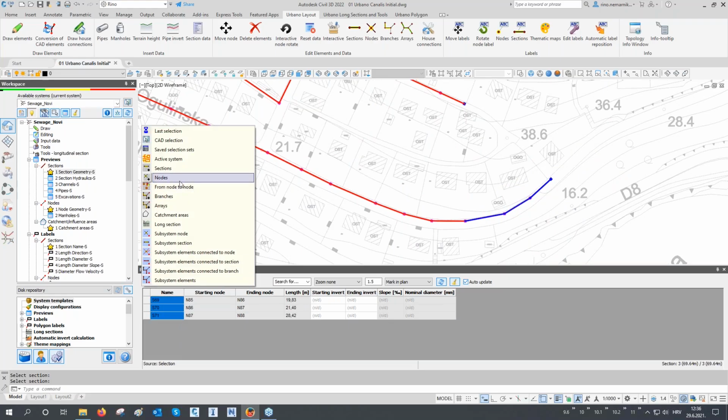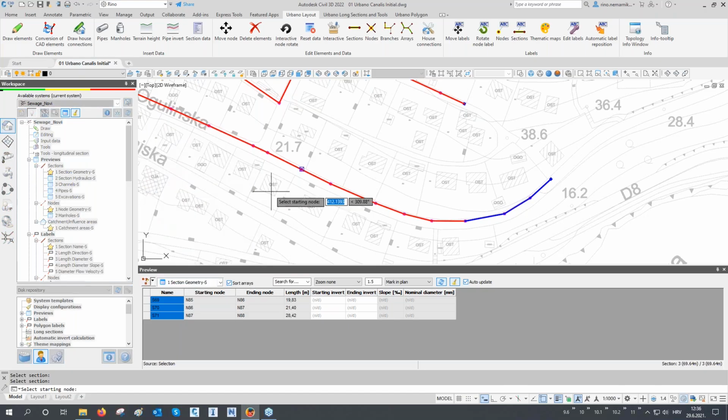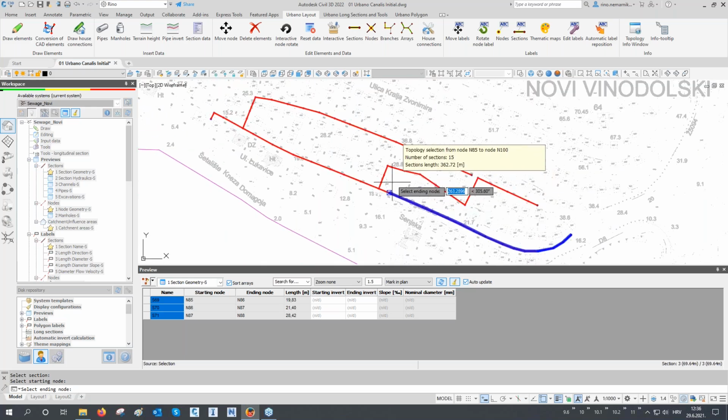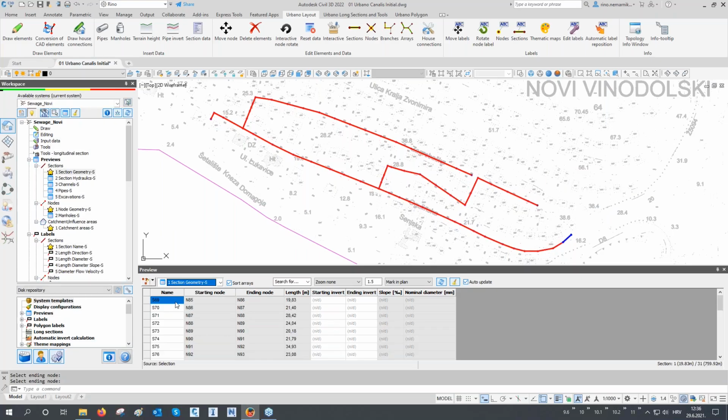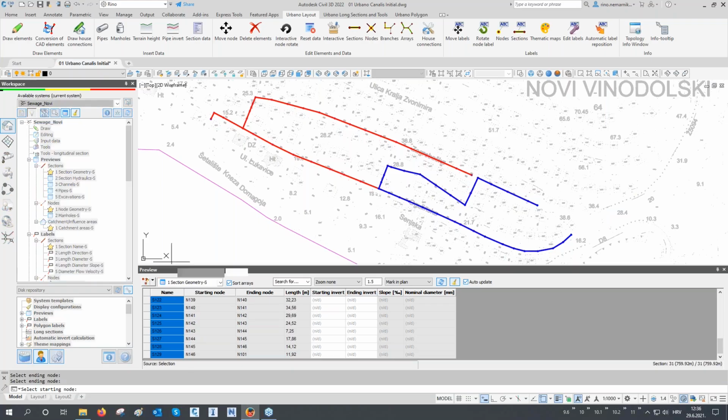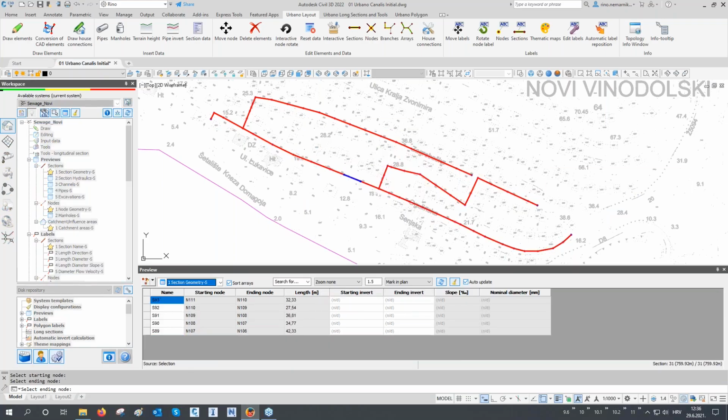Also, the same is for the nodes. Also, you have this, which is from node to node. So if I would like to select from this node, I can go to any node in any direction. For example, like this, and now you have it from node to node. Pick, pick, and that is it from node to node.